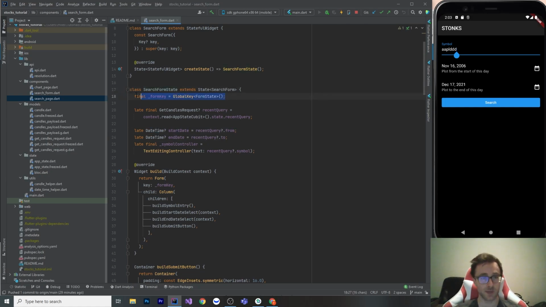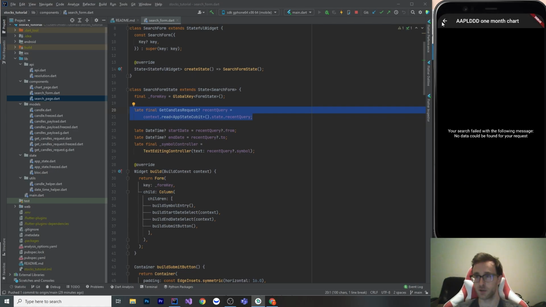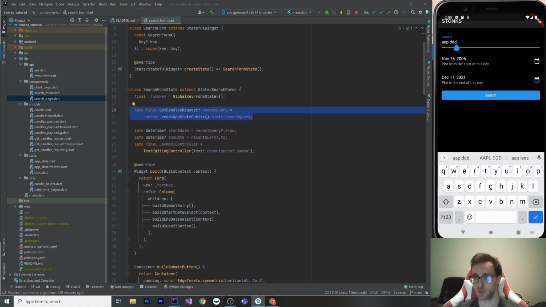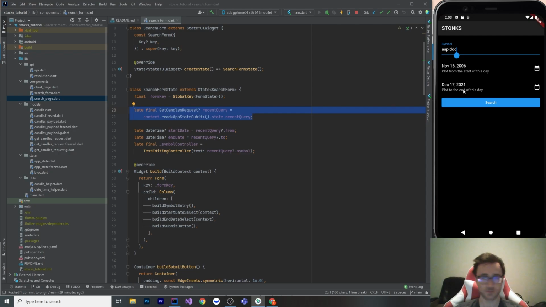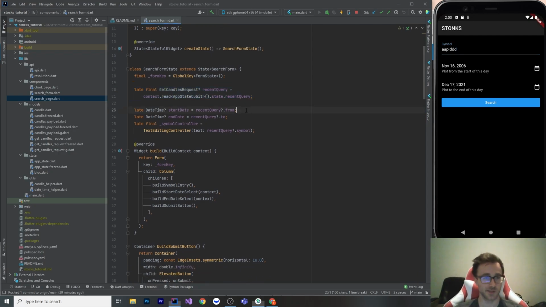So what we have is a form key. I'm using the form widget, and that needs a global key for its validation. This is the previous request so that I can populate the data. So if we go search and we go backwards again, it has all of this data pre-populated in. And then this is the start date, end date, and the symbol controller, the text editing controller for this field right here. So we're setting up these with initial values of what the user last picked.